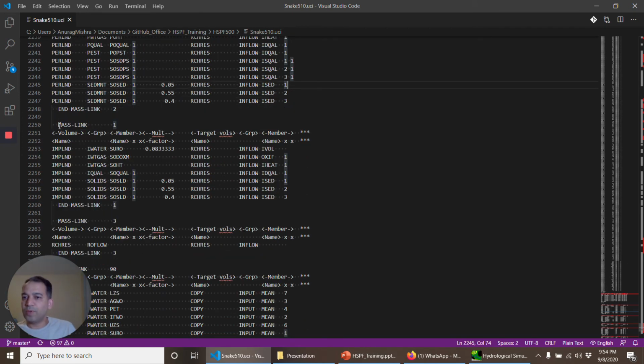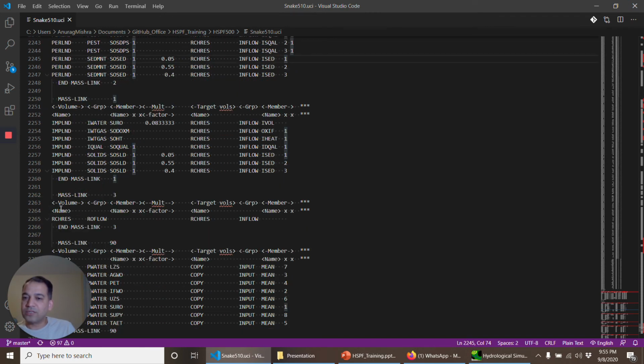Similarly, from impervious land, there is a similar distribution of sand, silt and clay in three different parts. In this MASS-LINK 3, where flow from one reach goes to another reach, it doesn't matter, but this makes the distribution. Now, as I said, you can change it. In some cases, you may have a BMP, so you may want to reduce the amount of sediment that is getting into the river, and we can talk about that later.